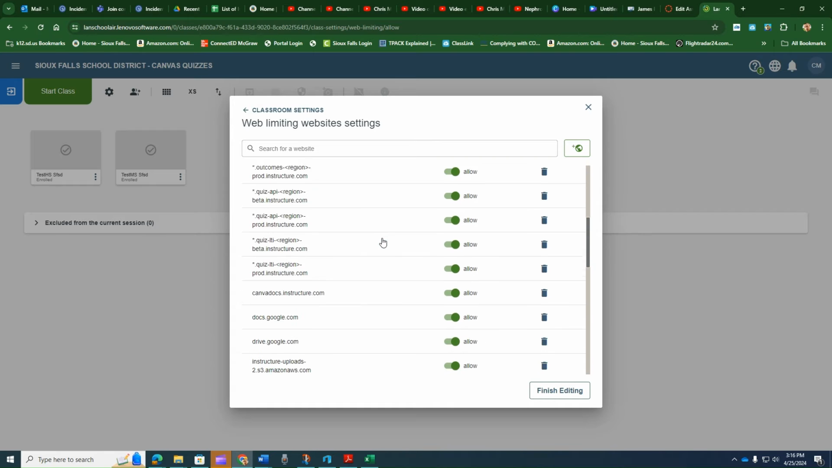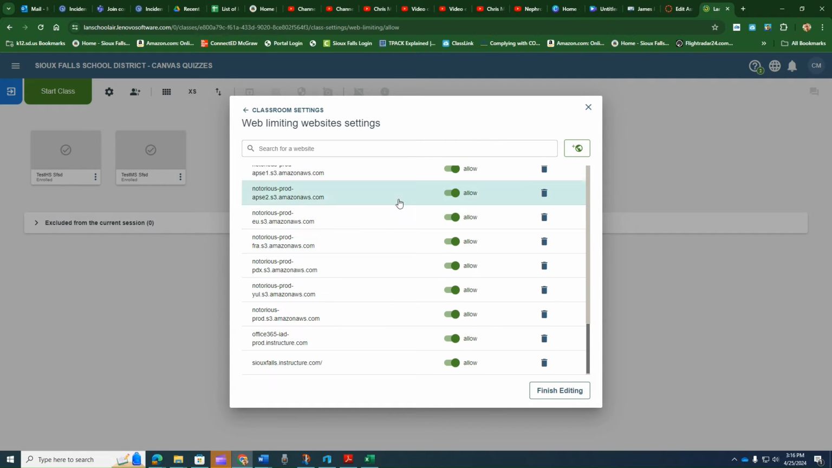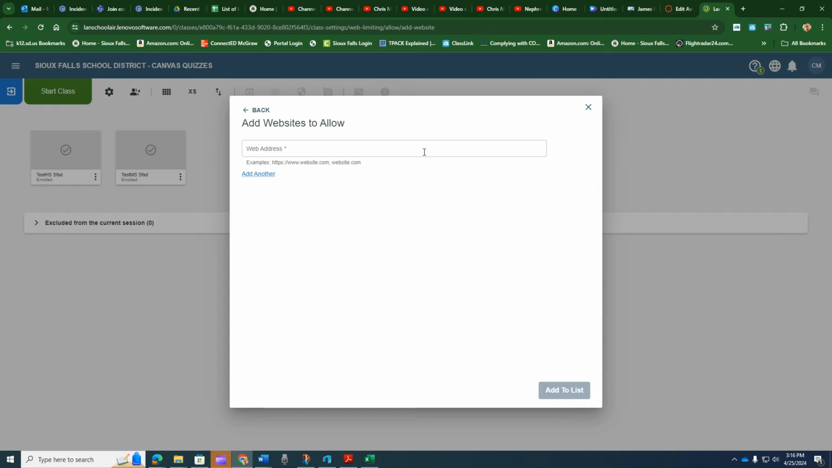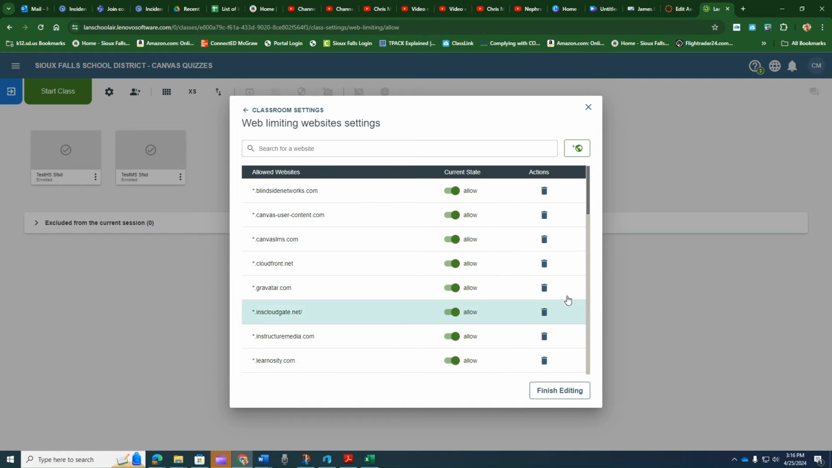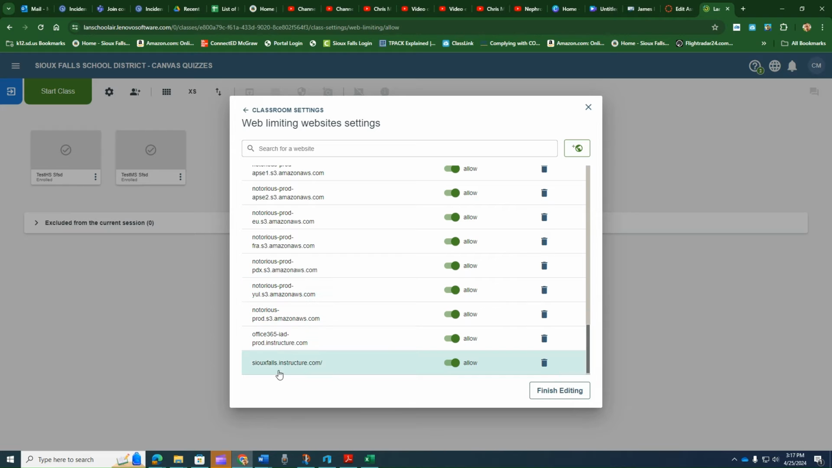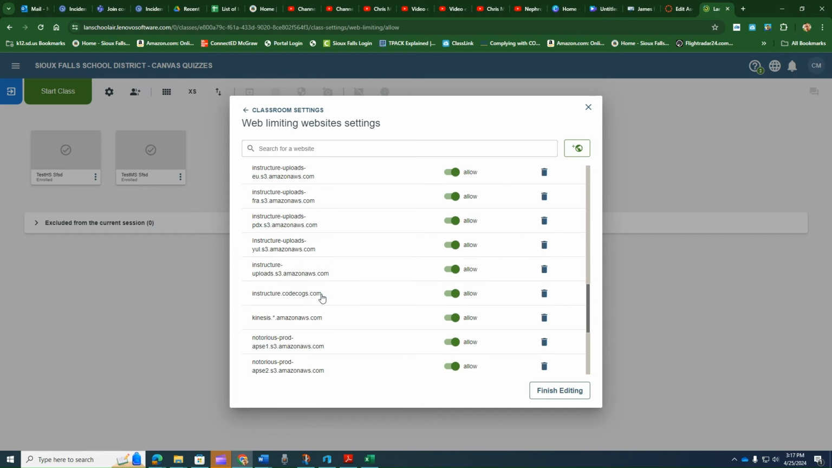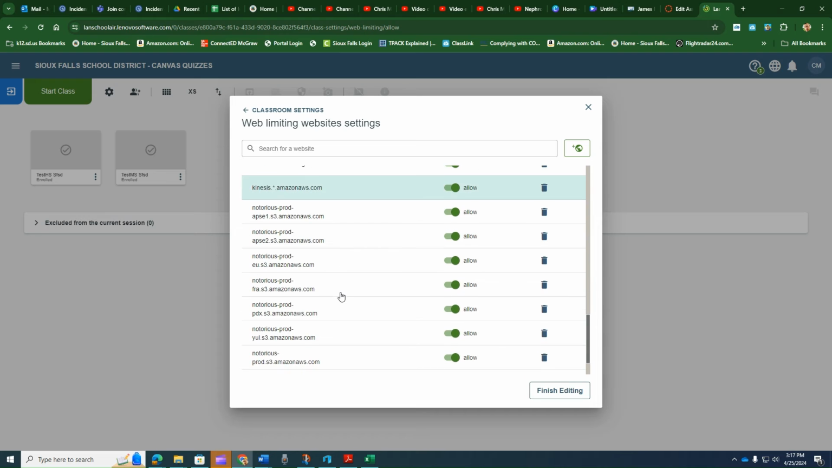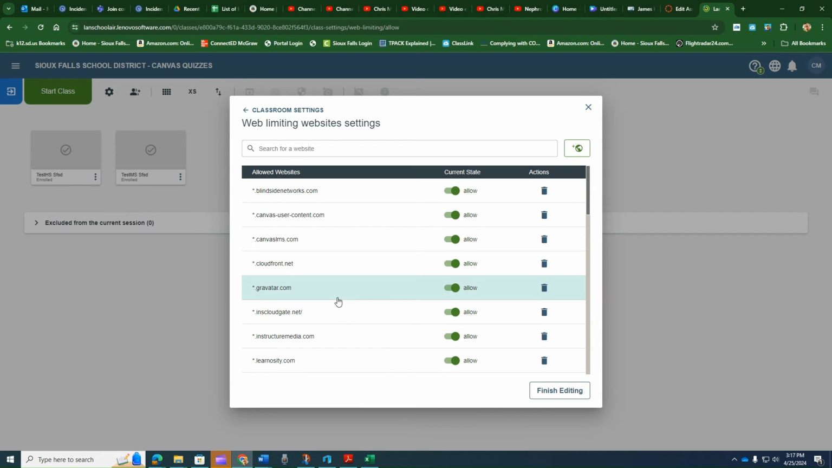And I've added a bunch of websites already in here. You can add dozens and dozens of websites. If I just wanted to go to www.google.com, you go for it. When you add a bunch of websites to your list, you can choose which ones to allow and not allow, so you can turn them on and off as you need to. And here for sure, you've got the Sioux-Falls.instructure. That's our Canvas, so we want to make sure that we leave that on. A lot of these are related to Canvas quizzes and what it takes for Canvas to run.